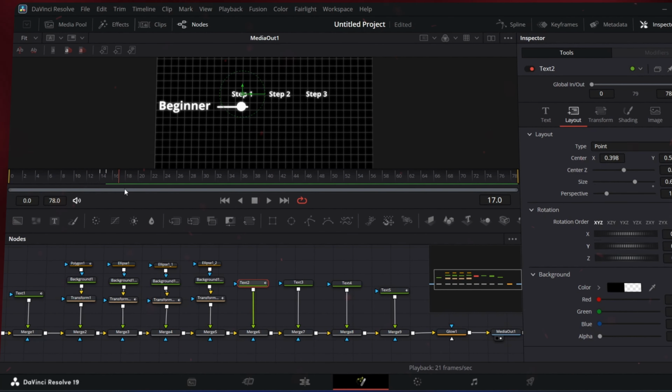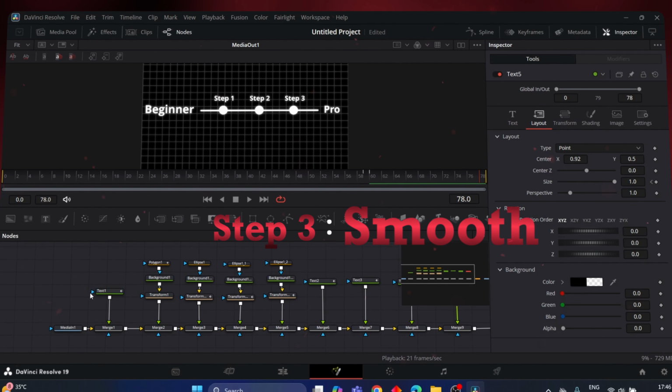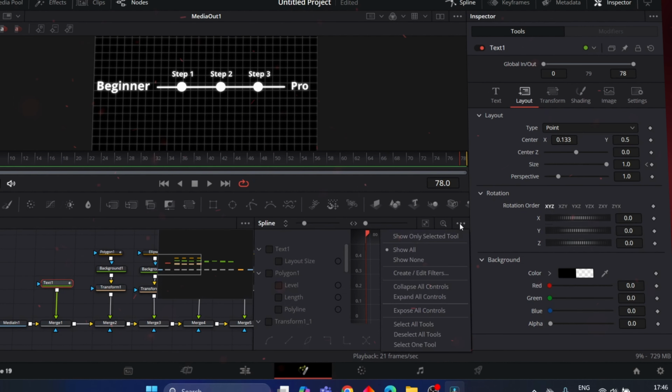Do the same for the other 2 steps with the corresponding ellipse node. Finally, let's smooth all the animations. Select a node, then open the Spline tab. From the menu, choose Show Only Selected Tool, then click Zoom to Fit.